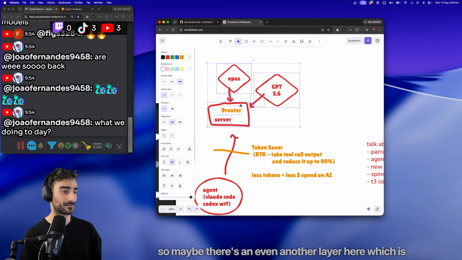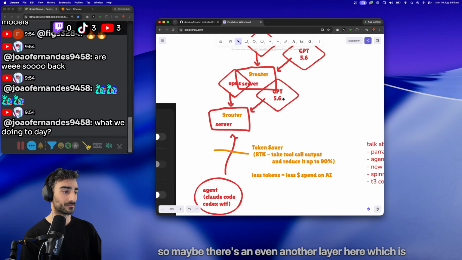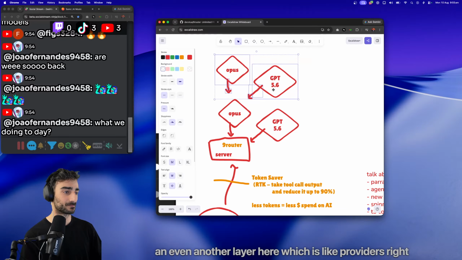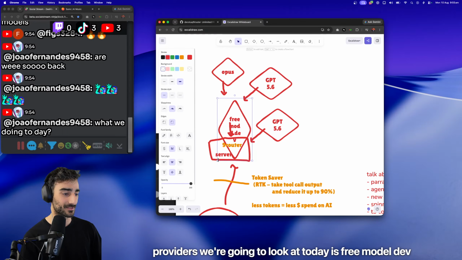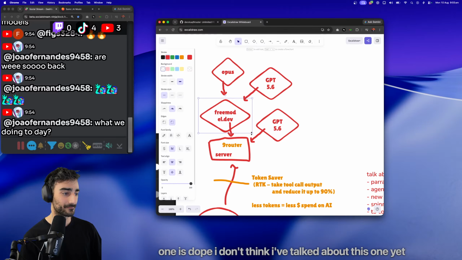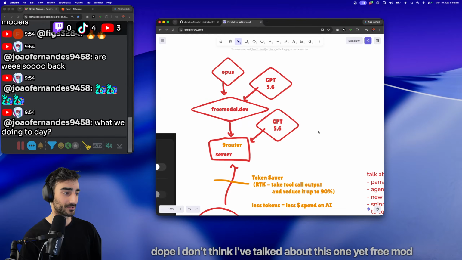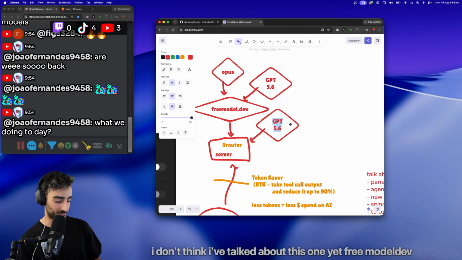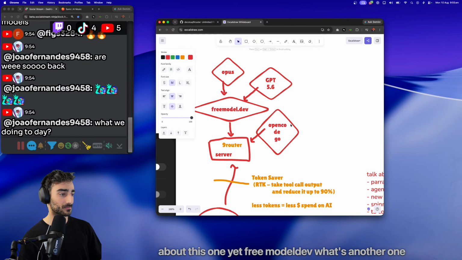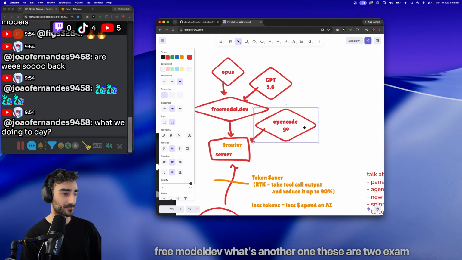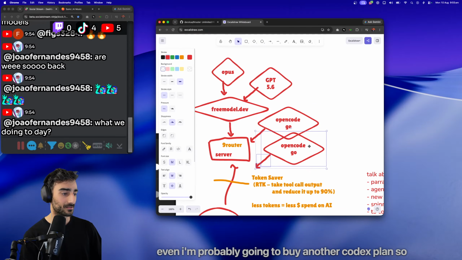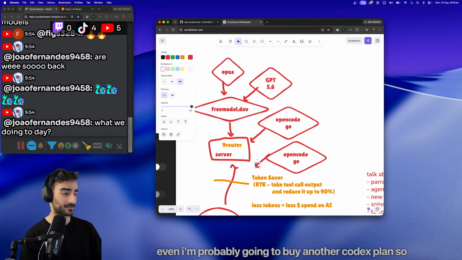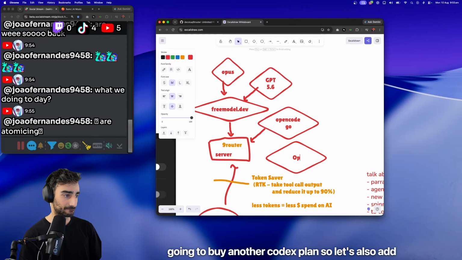which is like providers, right? And one of the providers we're going to look at today is freemodel.dev. This one is dope. I don't think I've talked about this one yet. What's another one? Let's open code go. These are two examples of what I'm going to use. Maybe I'm probably going to buy another Codex plan. So let's also add OpenAI.